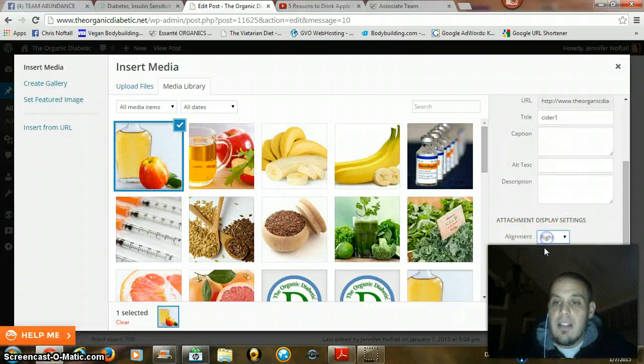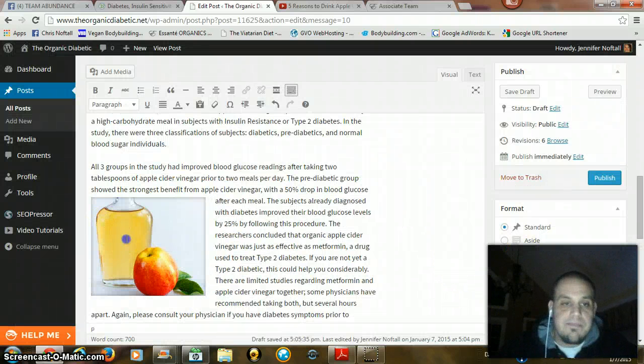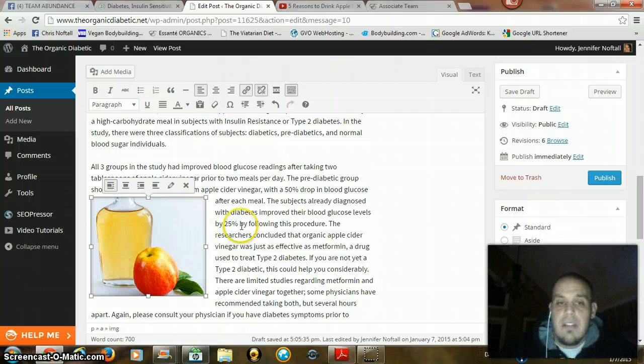Again, we can align it left, center, or right, or you can leave it as it is. We can put this one again on the right hand side, or say this one we'll put on the left hand side. Insert into the post. Okay, so we have a nice little picture in there.